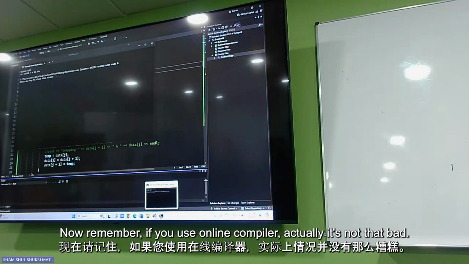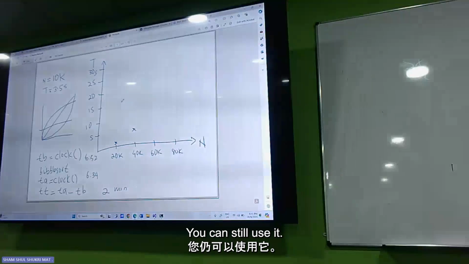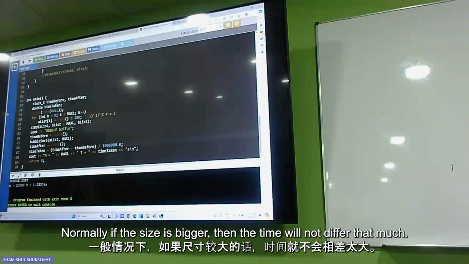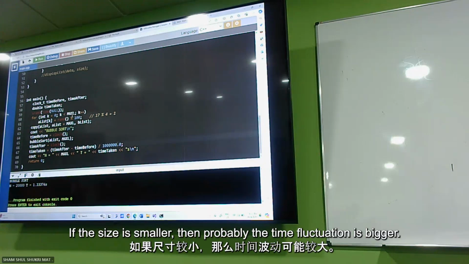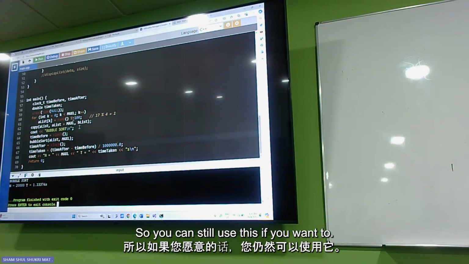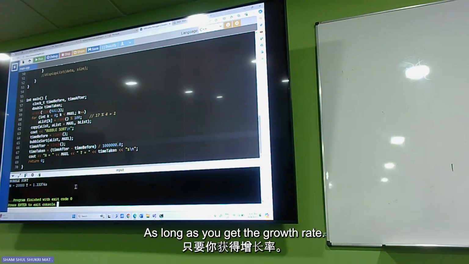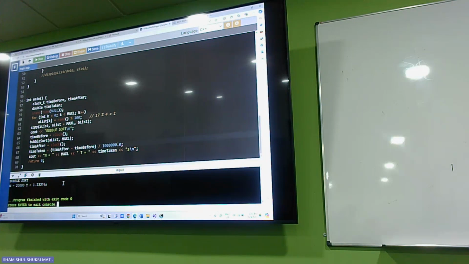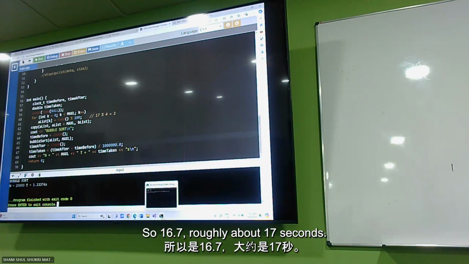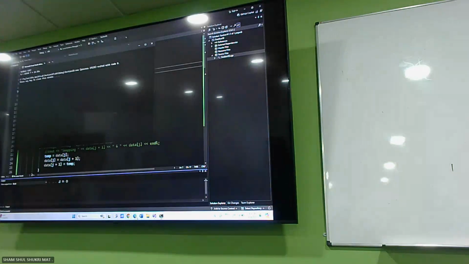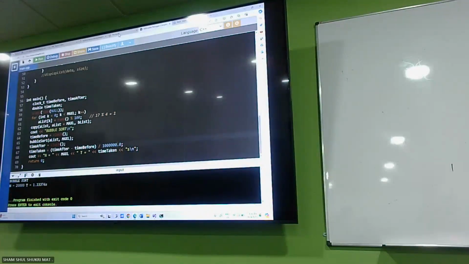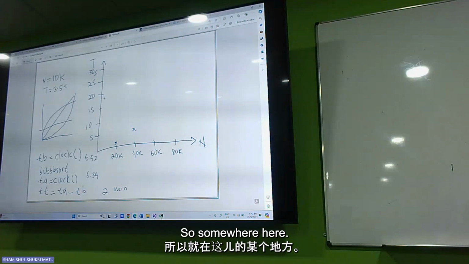Now remember, if you use the online compiler, actually it is not that bad. You can still use it. Normally, if the size is bigger, then the time will not differ that much. If the size is smaller, then probably the time fluctuation is bigger. So you can still use this if you want to, as long as you get the growth rate. So 16.7, roughly about 17 seconds. So somewhere here.